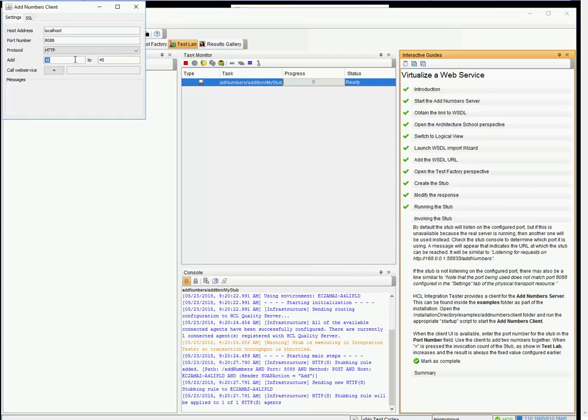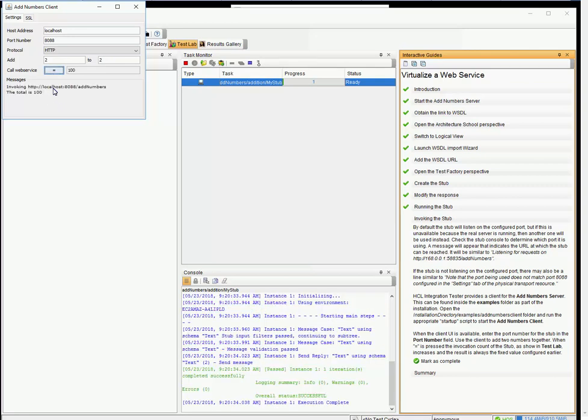So I've started my virtual service, and now I'm going to add 2 and 2. And what happens? Oh, I get 100 back. That's not the maths I was taught at school. Okay, 50 and 2. That's 100. Okay, 1 and 1 is, lo and behold, 100.